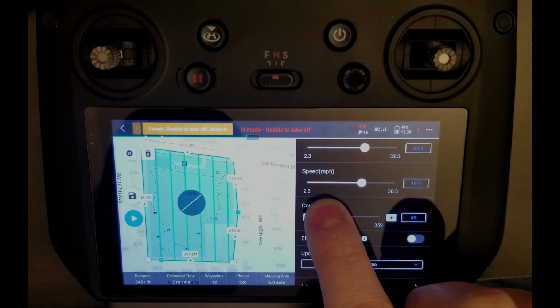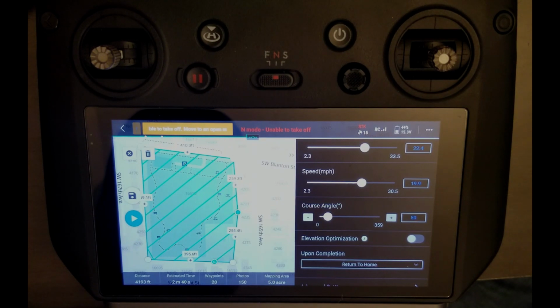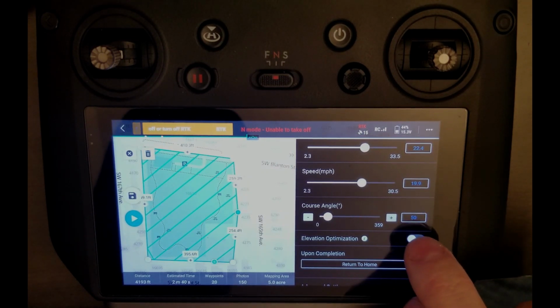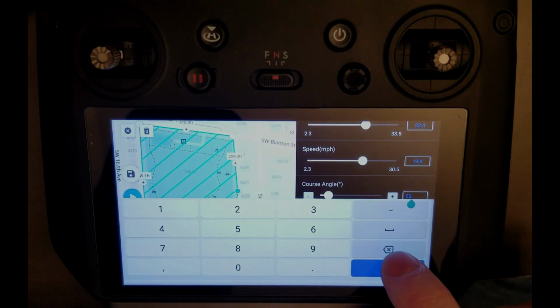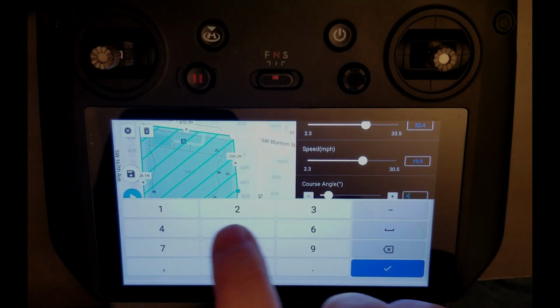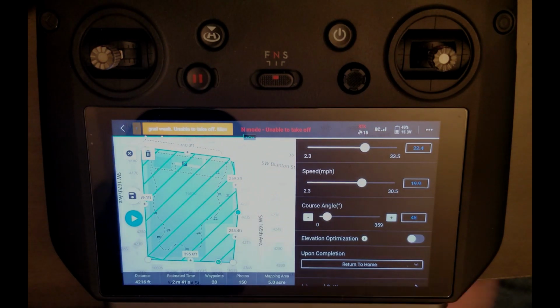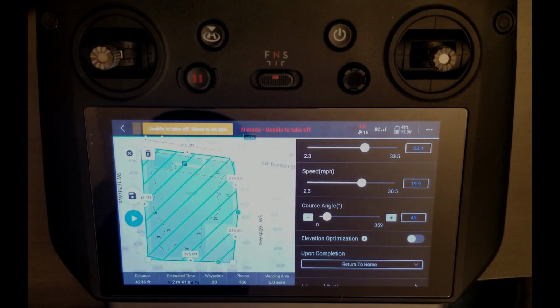Now, if I want this at roughly a 45, I can let go right there, and now I have a 45-degree flight line path across my project. As you see, I roughly picked 50. If I would like an even 45, type in 45, and now I have a 45-degree angle, or north 45-degree east, south 45-degree west angle across my project.